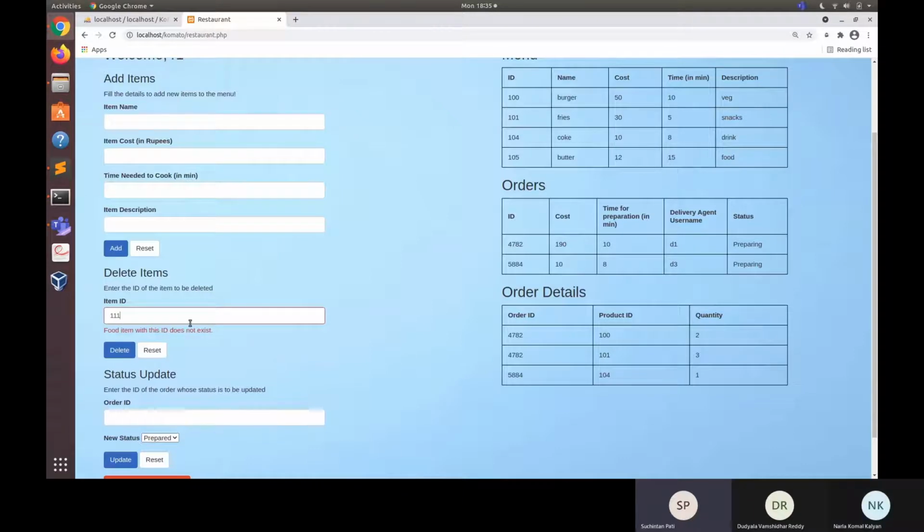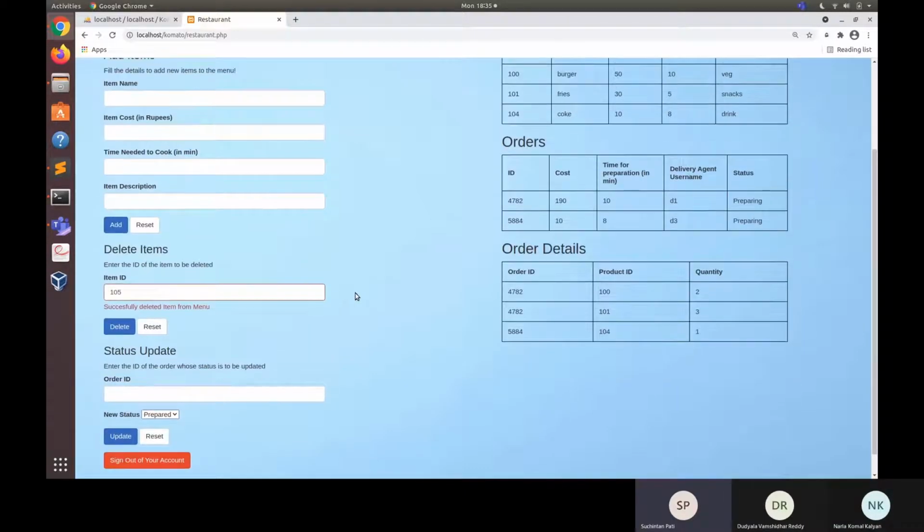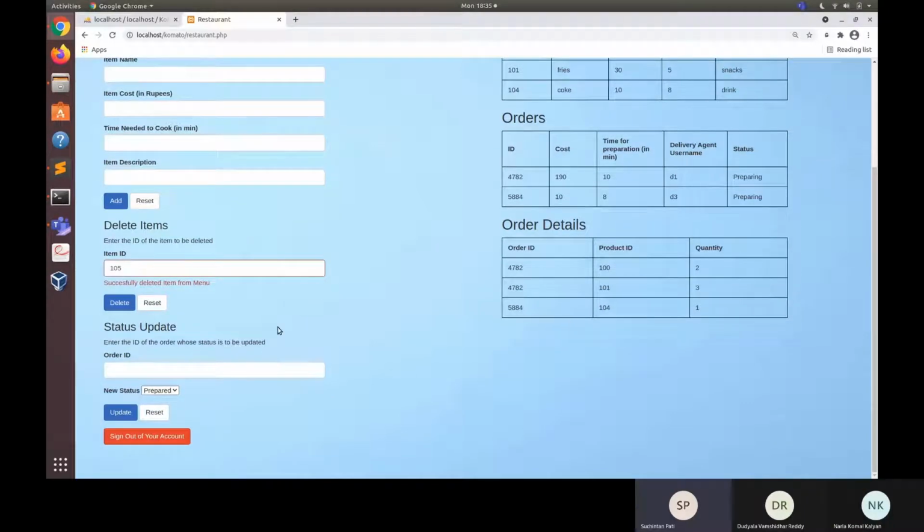So now, let's choose a valid ID from there, and we'll see that it will be dynamically removed from the menu. So yeah, the item with 105 got removed, and that is immediately visible to the restaurant user.